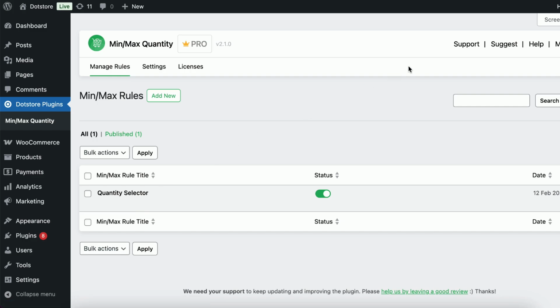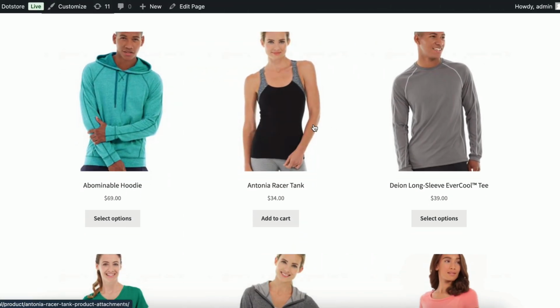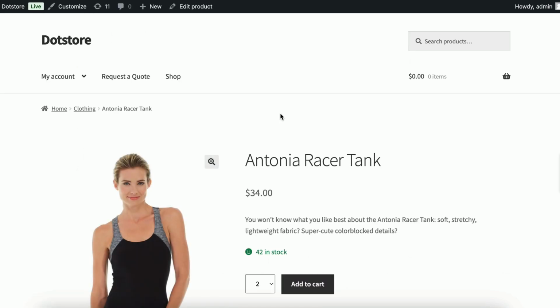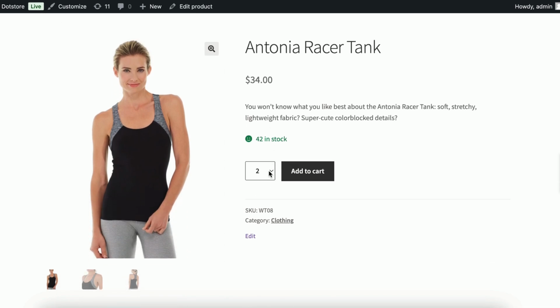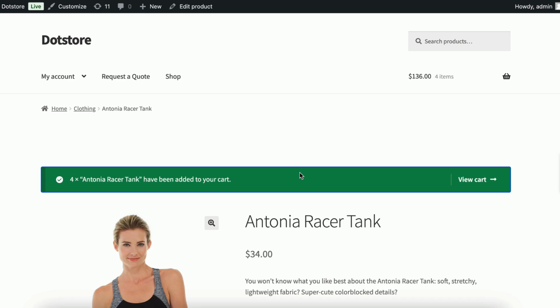Settings have been saved. Now, on the front side, let's check how these changes reflect. This product is selected in the rules, and you will now see the drop-down selector instead of a text box. Select a quantity, for example, 4, and click Add to Cart.